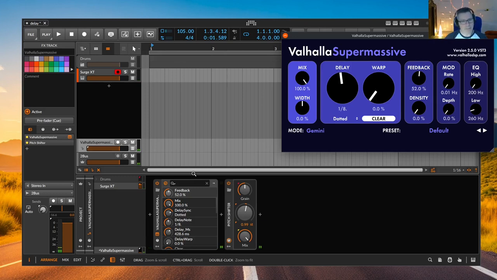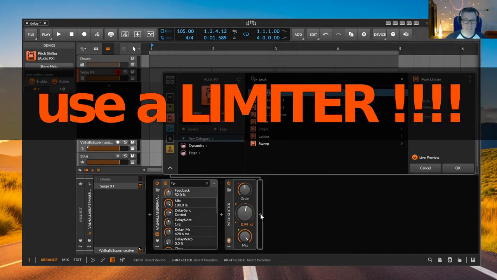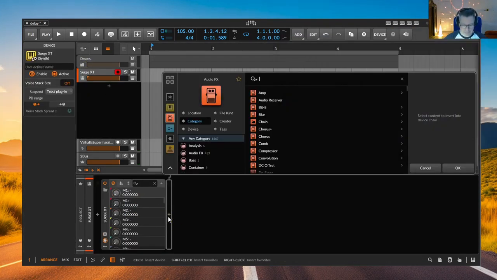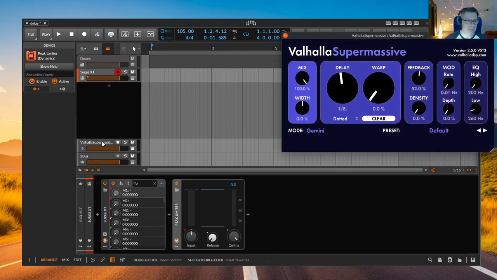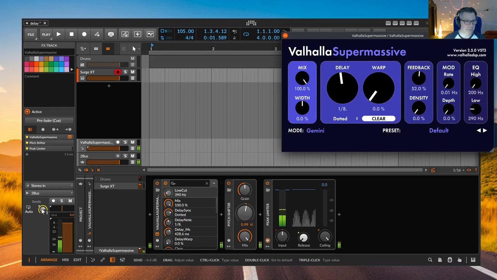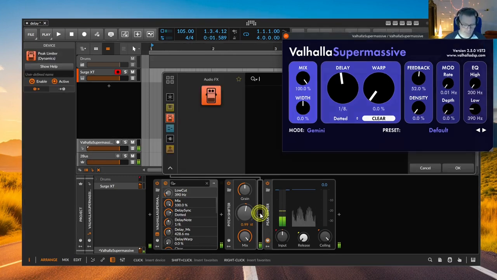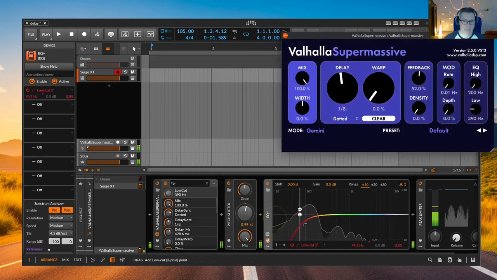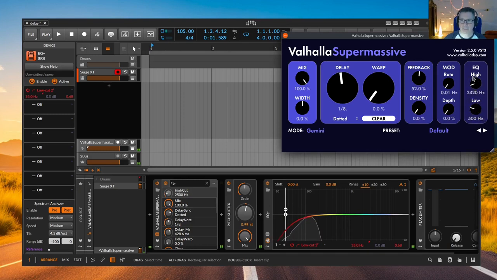But I want to feed back the whole signal to Valhalla Supermassive. So I can use this feedback knob, and you have to be very careful. Let me just put a peak limiter over here so the signal doesn't get too loud. See, it starts playing on its own. Maybe you have to put some more EQing or something, like that, or prevent the whole thing.